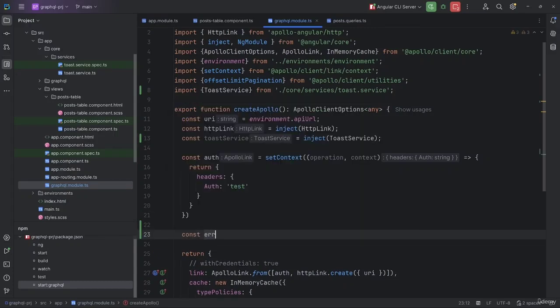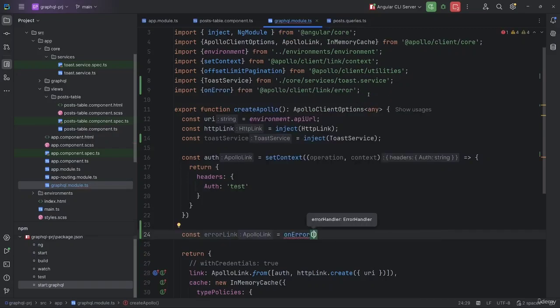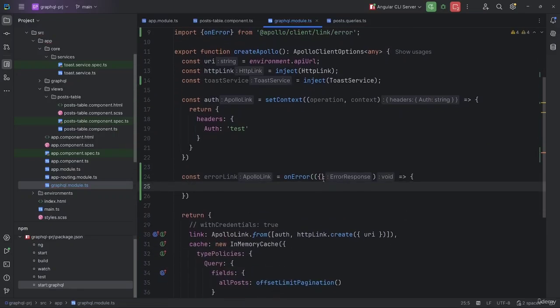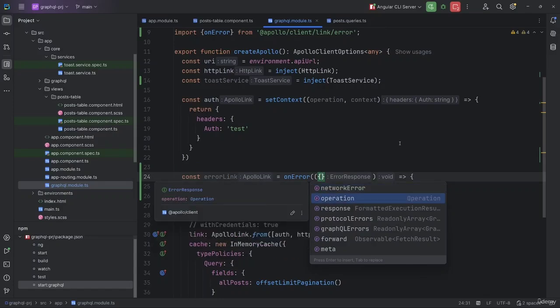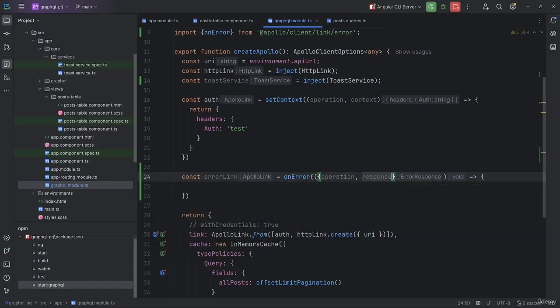Next, we'll create a variable called errorLink and assign it the onError function. This is a special utility provided specifically to handle GraphQL errors globally by adding a new link to the underlying Apollo link chain. The onError function takes a callback as an argument. This callback receives an object with the following properties.